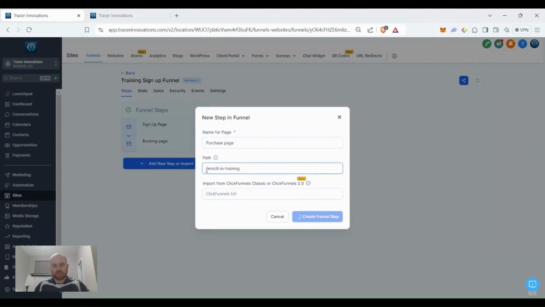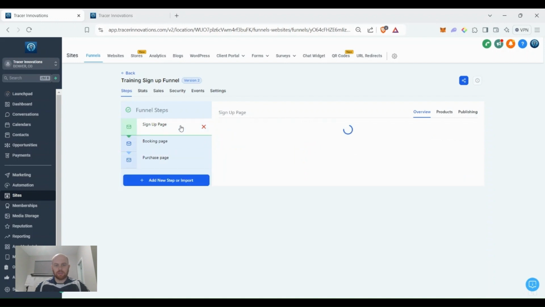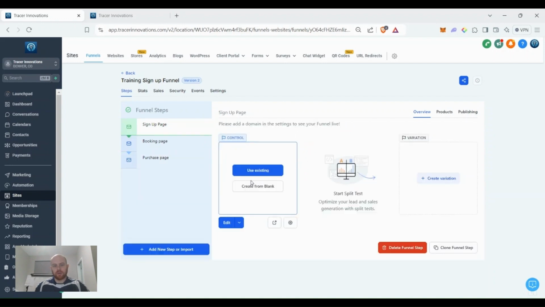Right, this path is going to be your website slash that path. So you always want it to be something that looks good to your clients. All right, so let's go to the sign up page, and we're going to go ahead and create from blank.